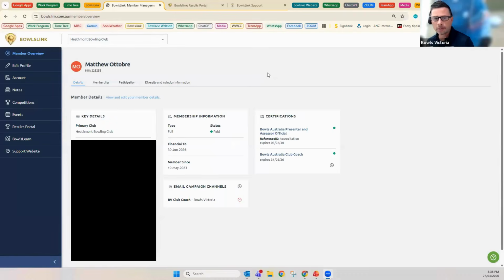Can you see my BowlsLink screen? Thumbs up if you can see it. Yep. All right, so this is not the club admin profile. This is my club's profile, and the giveaway there. We've not talked, so I don't know if I've got them. I'll just get that person to put themselves on mute if I can.